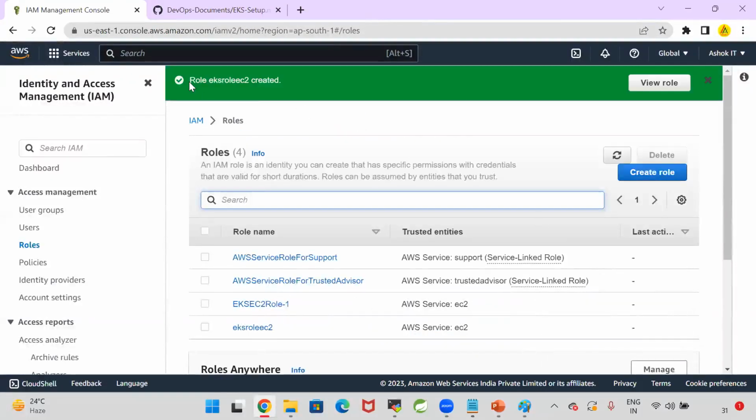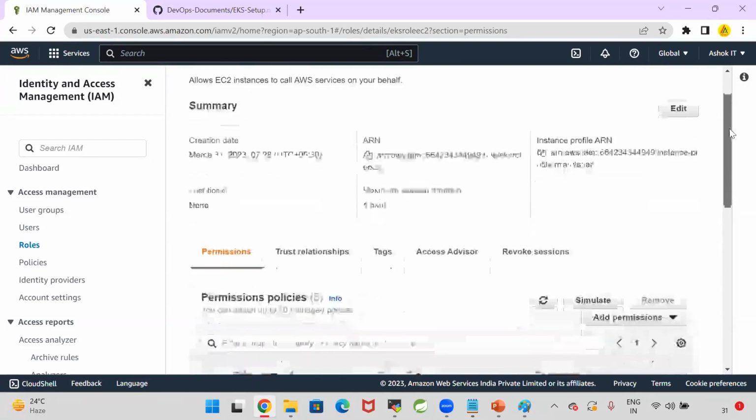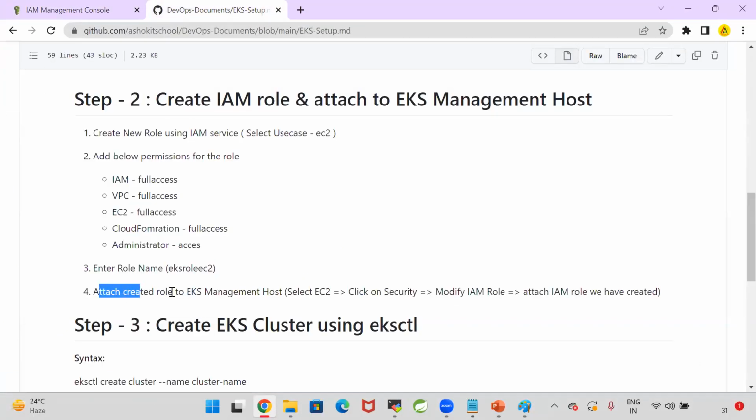Role will be created. Yes, you can see role EKS role EC2 got created. You can check the role which you have created. In that role, what are the policies we have attached? We can see those policies also. Once the role is created, attach the created role to the EKS management host.